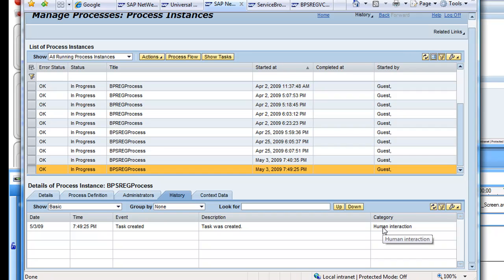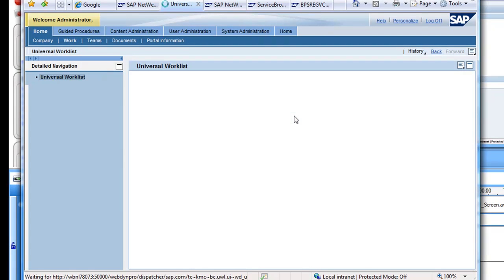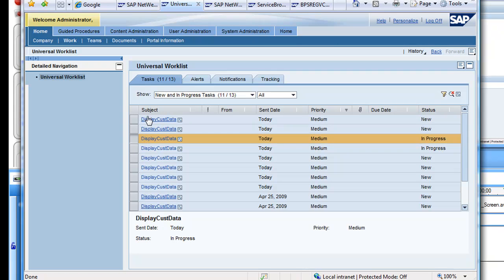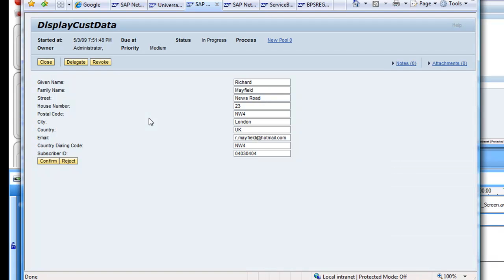Now let's go to the universal work list, where this task actually ended up. We'll perform a refresh. And here we see the task that was created for the call center agent. So as a call center agent, we will now execute this task. As you can see, here is the data that the end user filled in the form, and now we decide to confirm the user application.